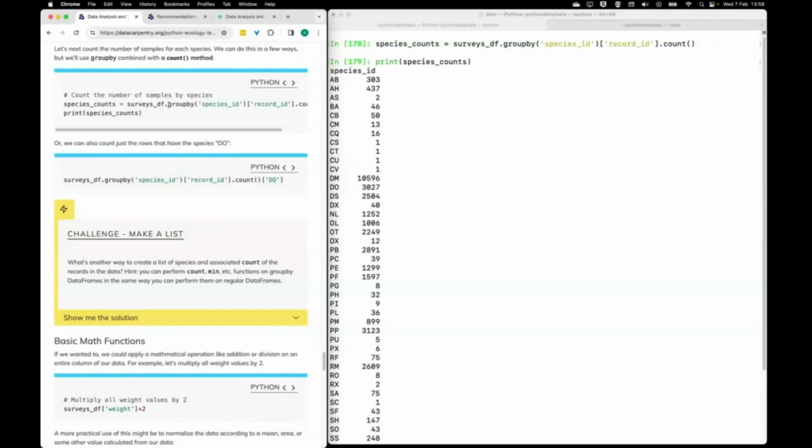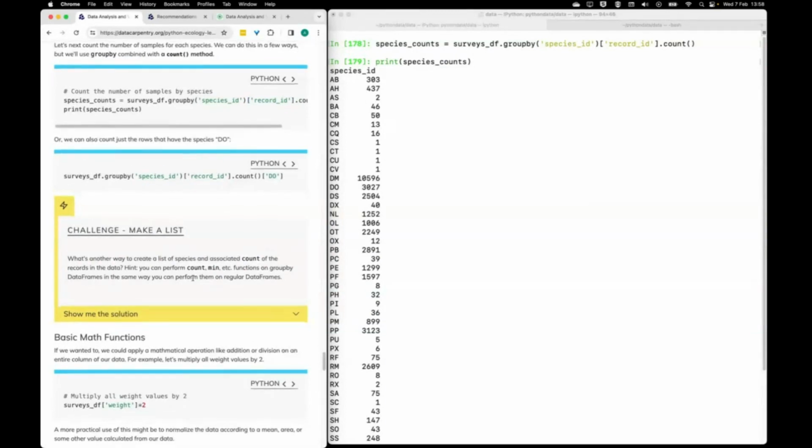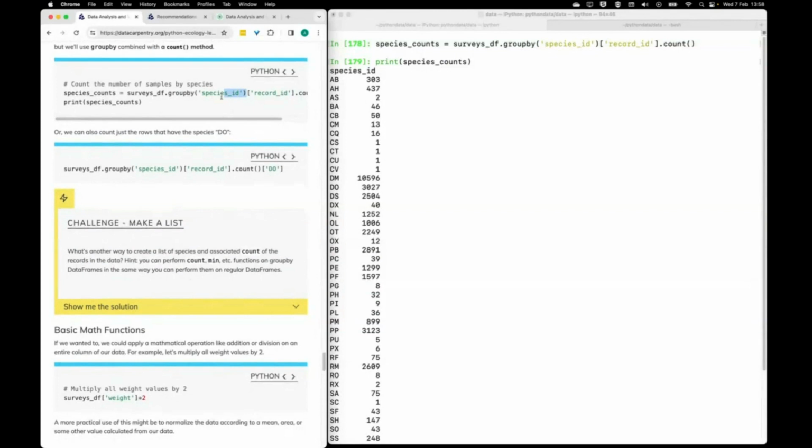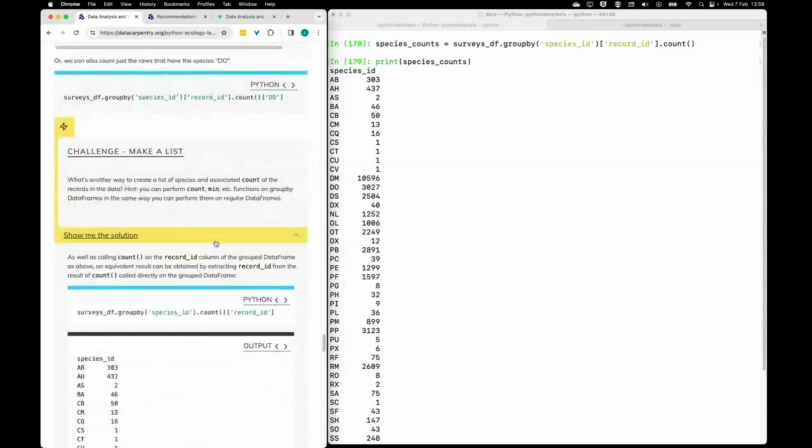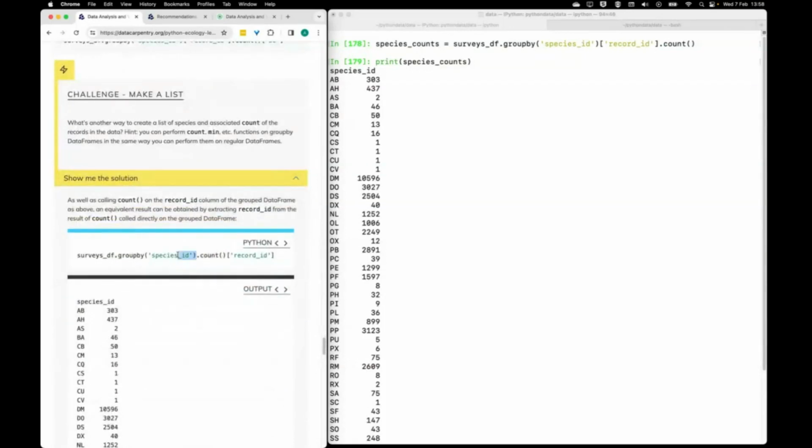Whereas in this case we were grouping by species ID, then extracting explicitly the record ID and then doing a count, what this is hinting at is you can do a count on the grouped data frame. So if you do that, see, this is the same as before. You get a grouped data frame according to species ID, and rather than getting the record ID and doing a count on that, you do it the other way around. You do a count on the entire data frame, and then get the record ID.